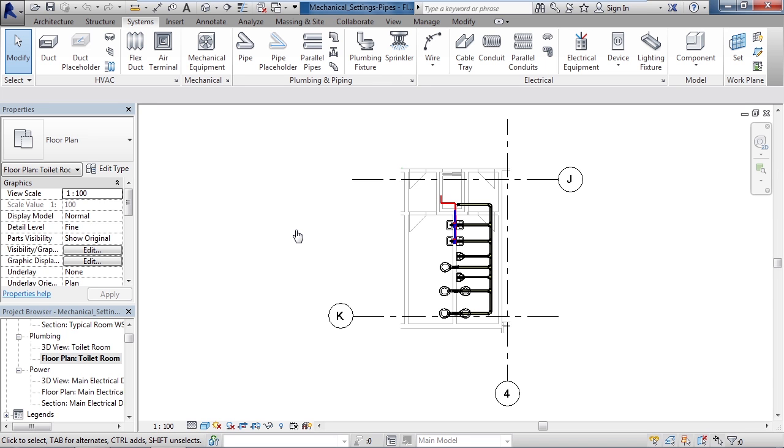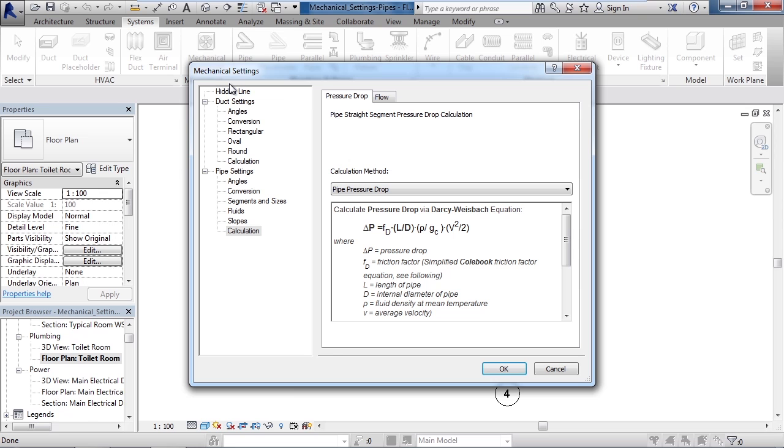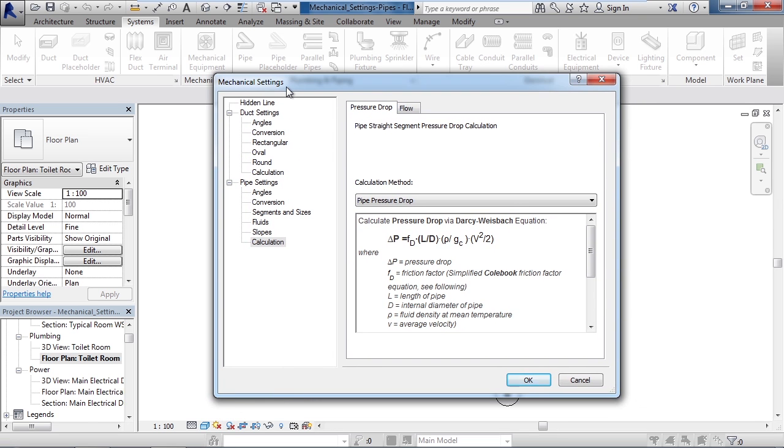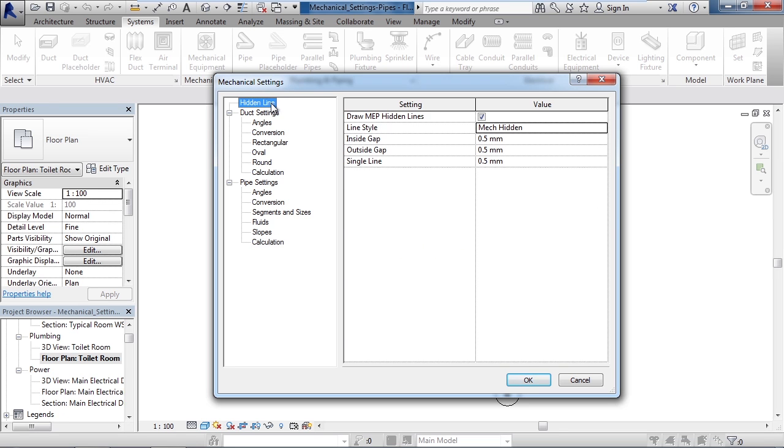So to see these standards for piping, let's go to the Systems tab on the ribbon. Then on the Mechanical drop-down, if I click the Mechanical drop-down below Mechanical panel, you'll actually see the Mechanical Settings window appear. Now, on the Mechanical Settings window, you have three things at the highest level. One is a hidden line control, basically showing in MEP, regardless of the system, duct or pipe, how the lines would be dictated or shown.